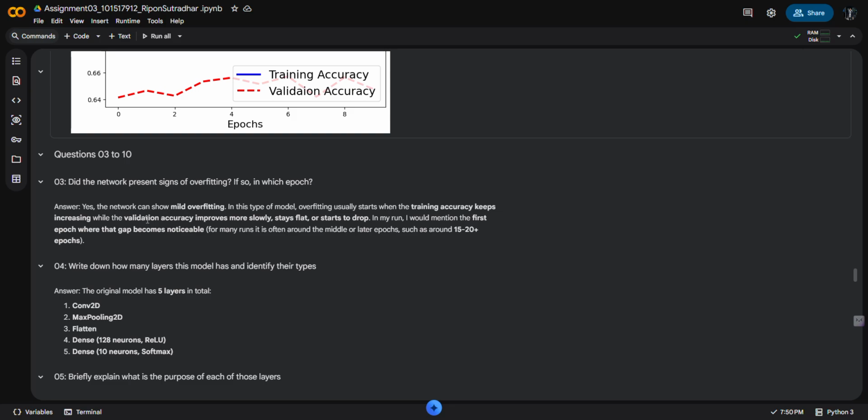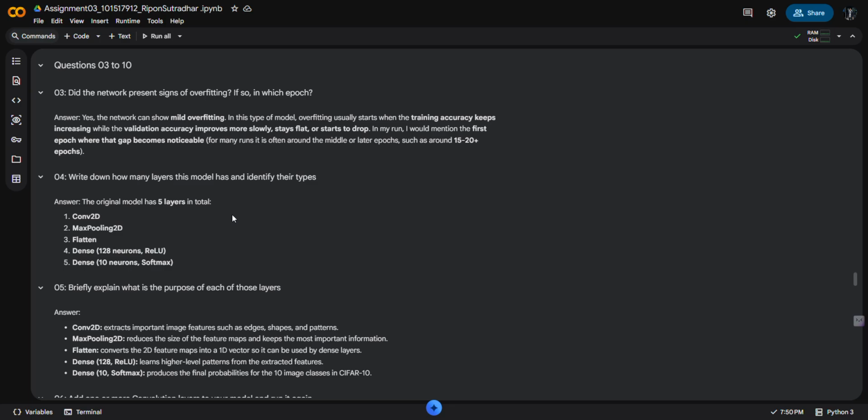During training, the neural network learns patterns from the input data. It makes predictions and compares them with the actual labels. Then it calculates the error using the loss function, and updates the model's weights using backpropagation and an optimizer, and over time the model improves its performance.